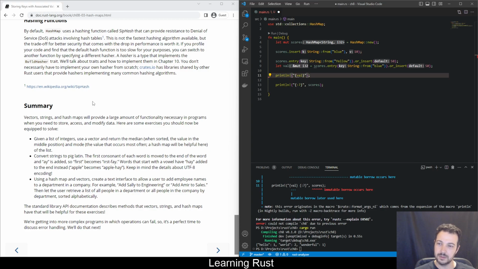The other thing is to convert strings to Pig Latin. The first consonant of each word is moved to the end of the word, and ay is added. So first becomes irst-fay. Words that start with a vowel have hay added to the end. So apple becomes apple-hay. Keep in mind the details about UTF-8 encoding.